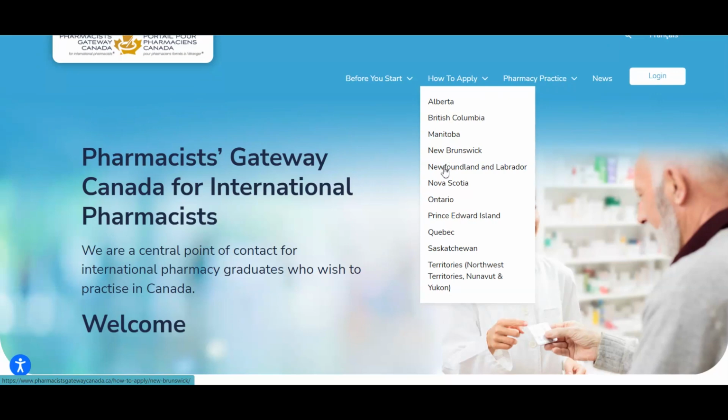Most people go to Ontario, that's where Toronto is, and Toronto is mainly international grads. I want to say 90% of the pharmacists in Toronto are international grads. A few people go to British Columbia because it's warmer, the weather is better. Alberta is known to have better pay and less taxes. The least taxes in all of these is probably Alberta, and so on. So if you are planning to go to a specific province, just click on that province.